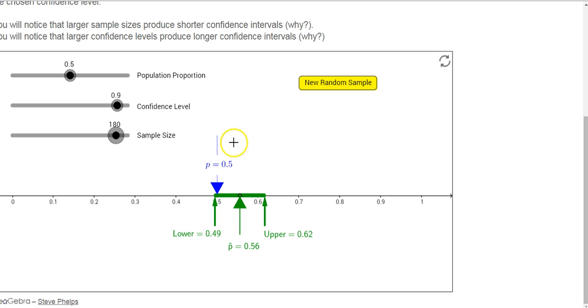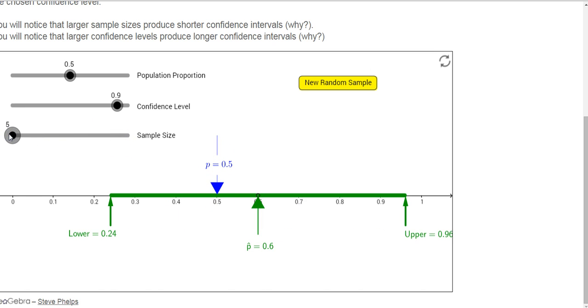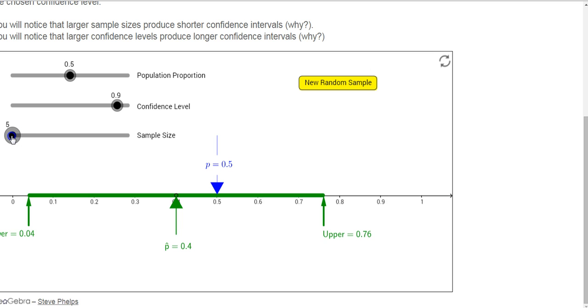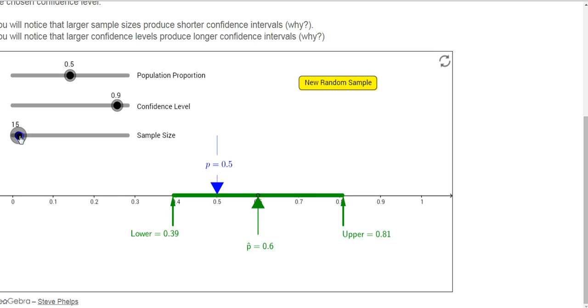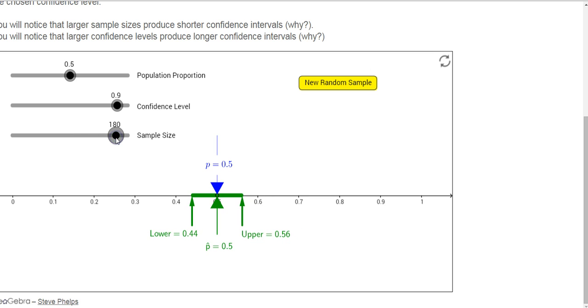So again, just to reiterate, smaller sample sizes are not really going to allow us to be that accurate or precise. And as we increase the sample size, you can see the width of that interval is going to shrink and allow us to be a little bit more precise with our estimate for where that proportion might fall.